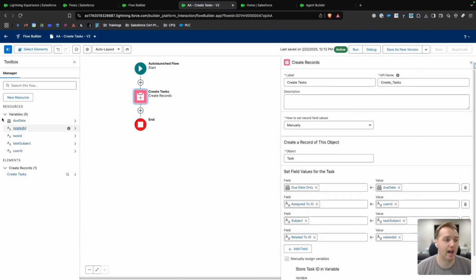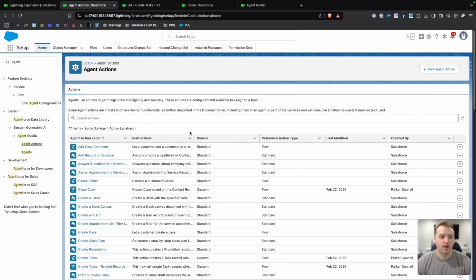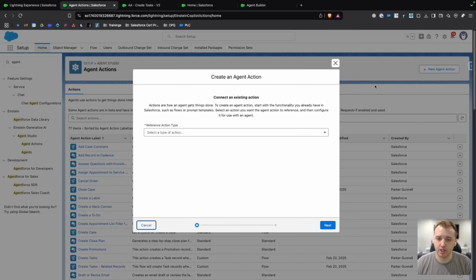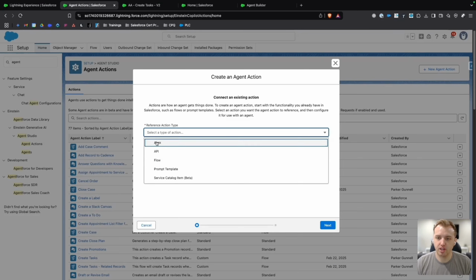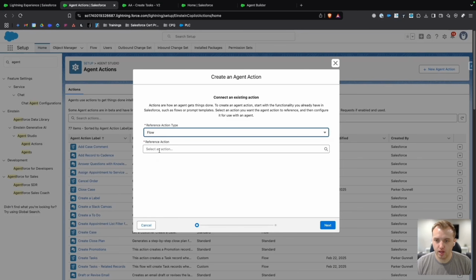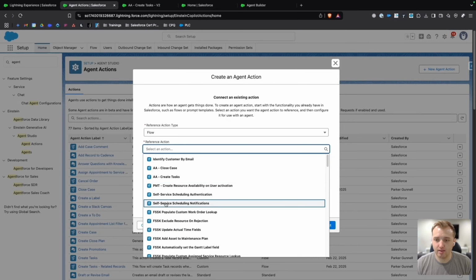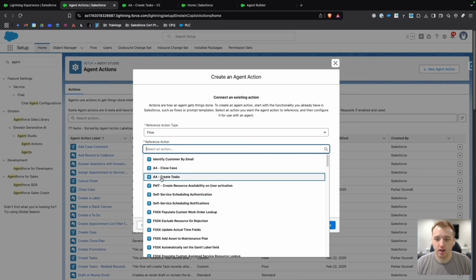Next, we'll jump over to agent actions. Agent actions allow us to take a flow or Apex and bring them into Agentforce to be used. In this case, we've created a flow to create a task. We now need to create a new agent action. We'll choose the reference action type of flow. The reference action, we will then navigate to our task creation flow. In this case, I have named it A-create tasks.